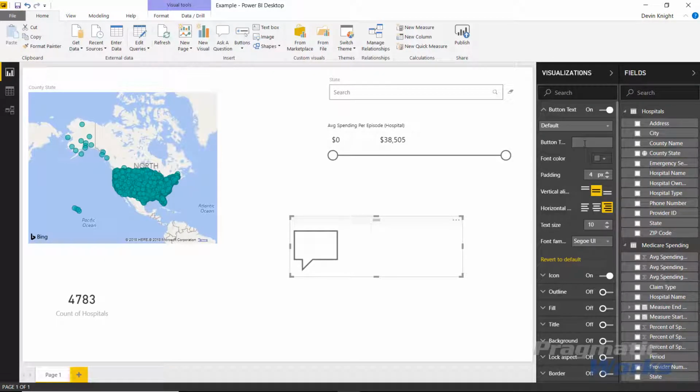I can say something like, click here for suggested questions. And make the text a little larger so it fits in here nicely, and even make the text bold or something like that if we wanted to. You can certainly make a lot of changes to the formatting as you desire.